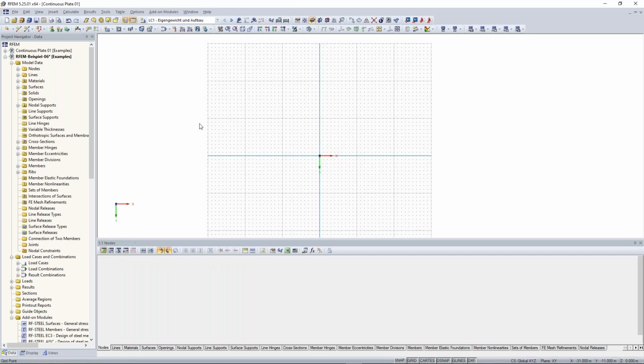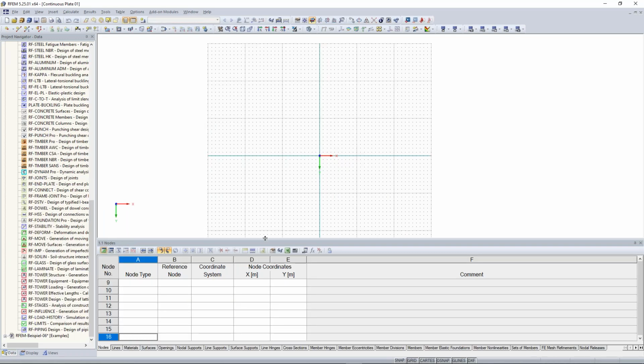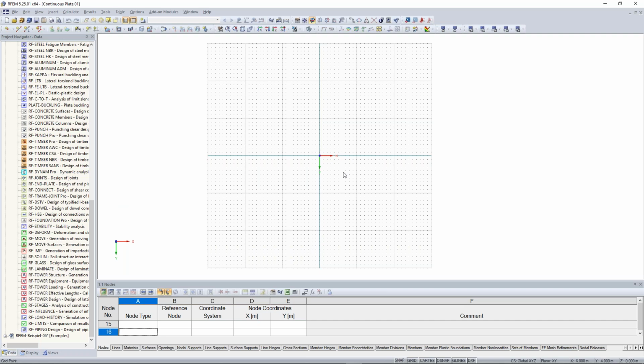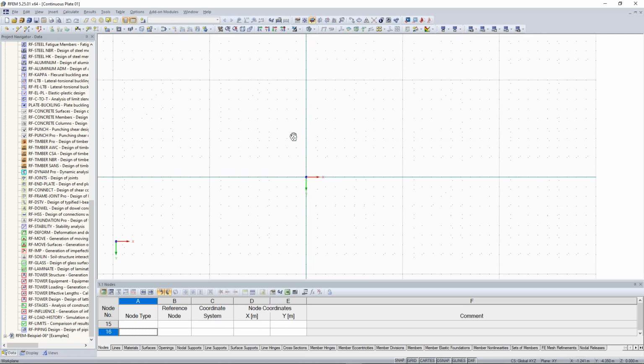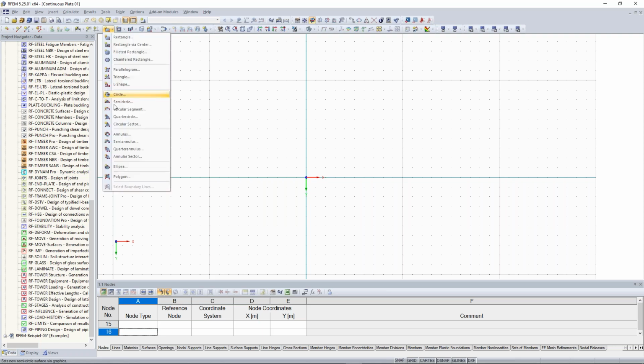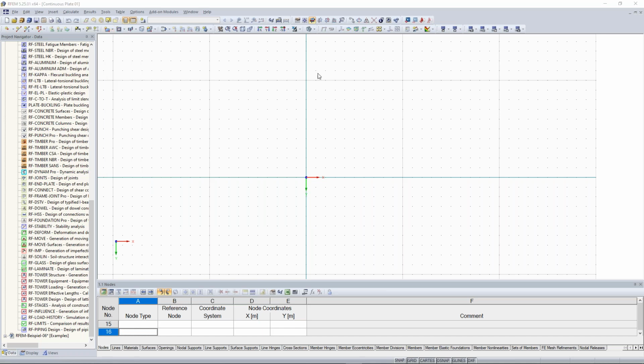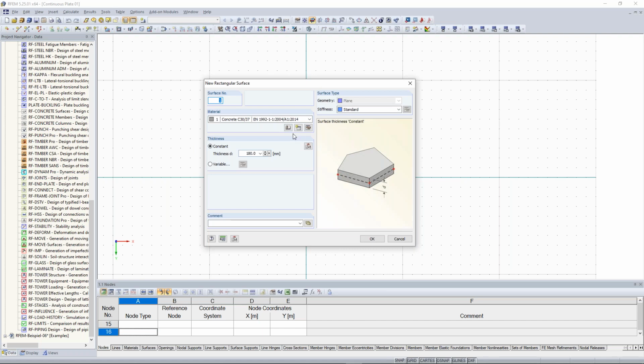Jump back to continuous plate. Let's start modeling it. So first of all, I create a new surface. In the symbol bar, I find this icon, new rectangular surface. And by clicking on the arrow, I find also other kind of surfaces. But for me, it's good to use this rectangle one. I click on that. A new window opens.